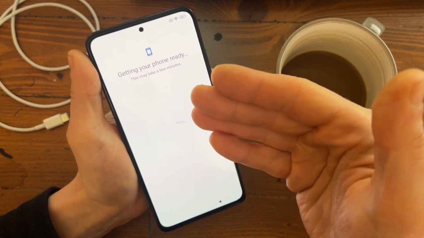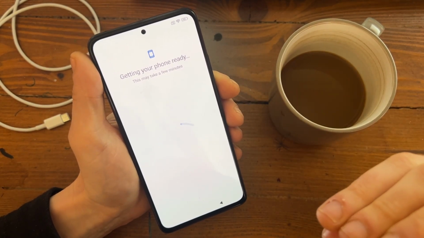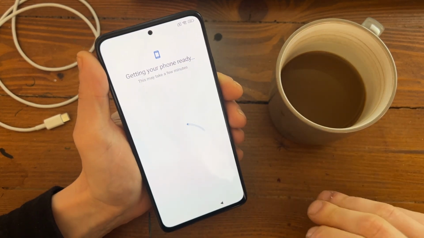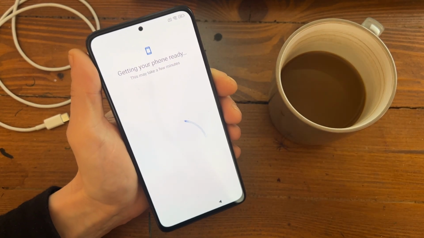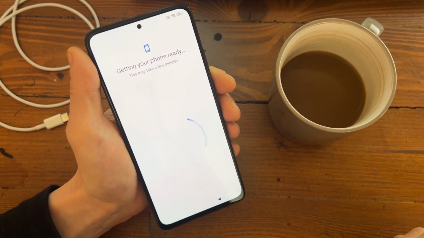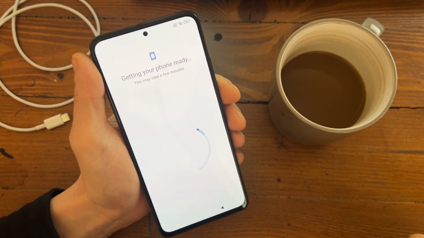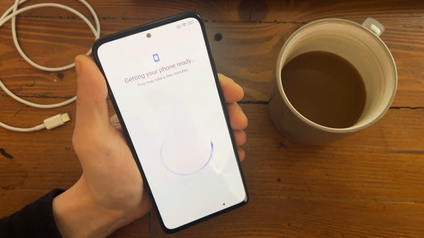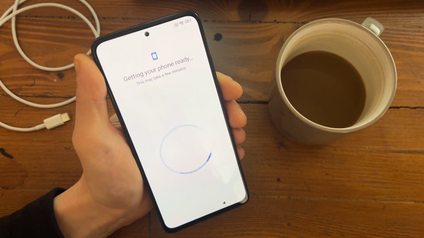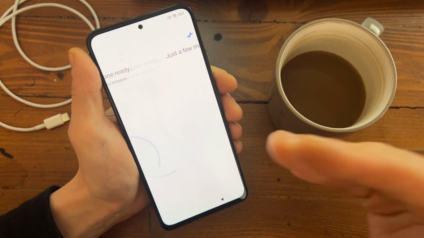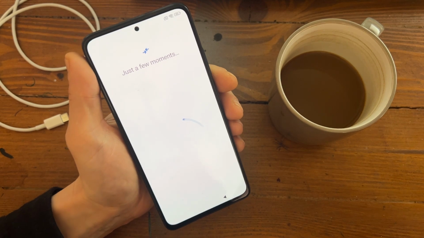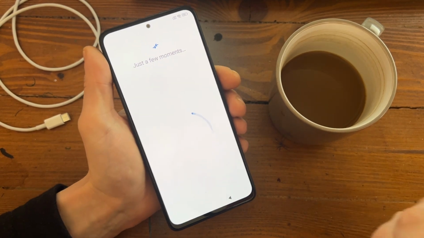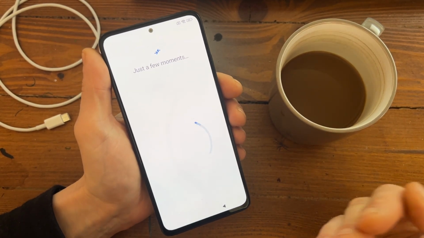Also, if your phone is Google account locked, then you will be stuck at this process. I will leave a link in the description for removing a Google account on Xiaomi phones, Redmi phones, Poco phones, all phones. This method works for all phones. And unfortunately, it's a paid service, and we can't do anything about it.